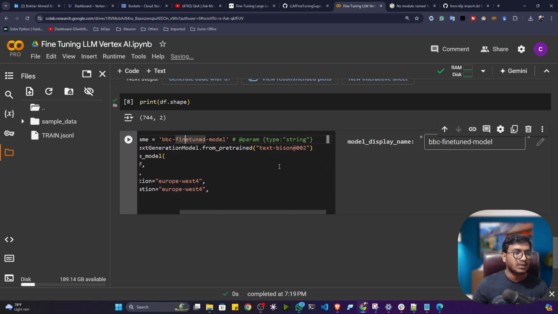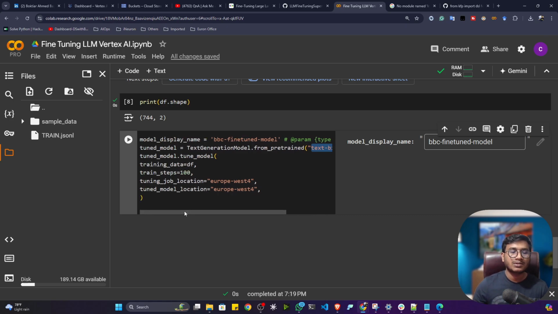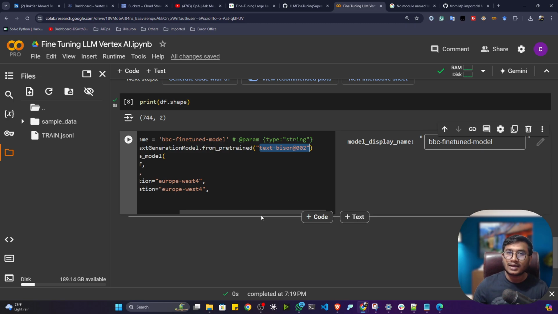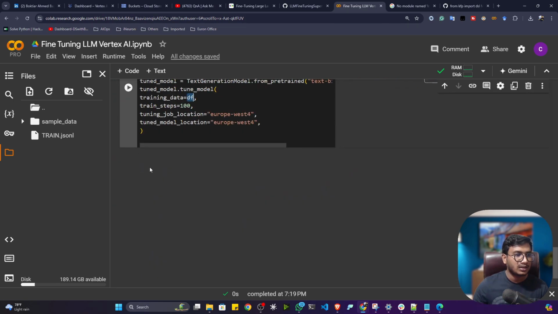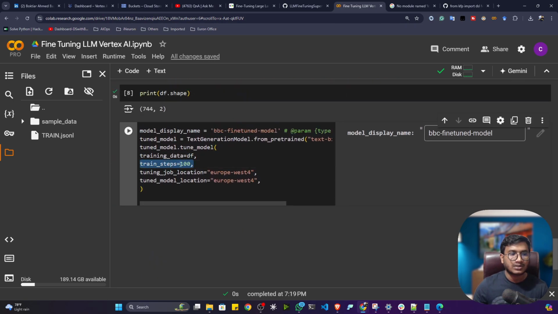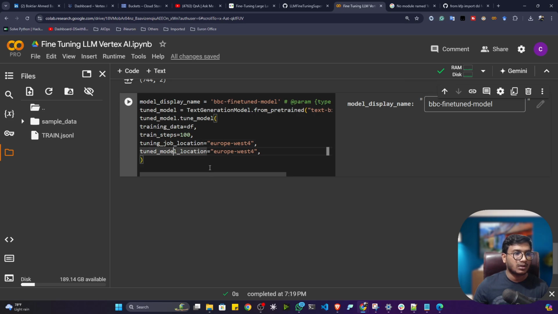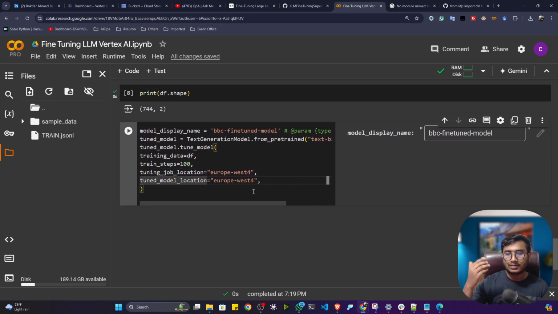Then you can give the pre-trained model, that means which model you want to fine-tune. Here I want to fine-tune the text-bison@002 model. If you go to the Model Garden, you will see this particular model. And if you want to use any other model, you can also give the model ID here. Got it? That's the thing. Now you have to pass the data, that is my DF, the DF I got. And you have to set the number of training epochs you want to train. Here I mentioned 100 epochs as of now. And you have to give the tuning job location. I have given europe-west4. You can keep the default size. If you go to the blog, you will see that they are also using this particular location.